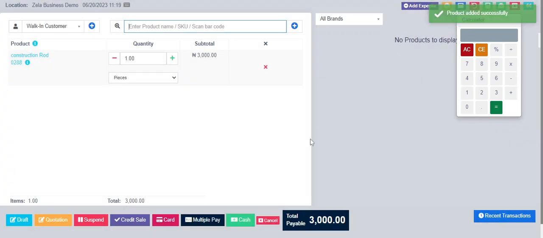We get an alert that the product has been added successfully. Now let's assume we want to sell one rod, or we can decide to increase the numbers using the plus sign or decrease using the minus. So let's assume we are selling two construction rods for a particular customer. We don't know this customer, it's just a working customer. The subtotal is 6,000. You can see here we have total payable at 6,000.